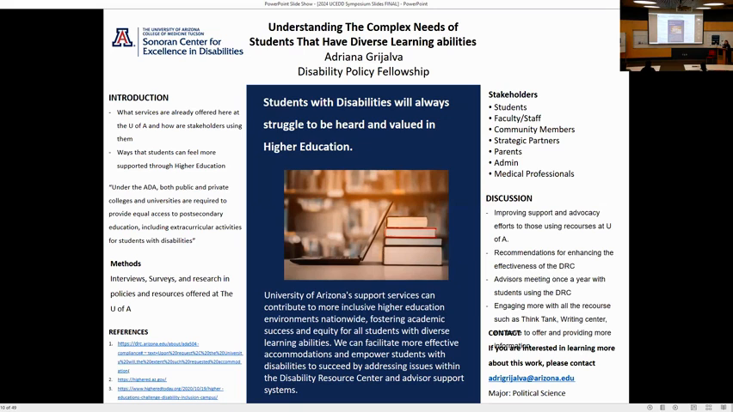With this fellowship and this policy, at the end of the semester, I'll be making a policy brief and presenting it to the DRC with recommendations that I got throughout this research. And under the ADA, both public and private colleges and universities are required to provide equal access to post-secondary education, including extracurricular activities, for students with disabilities.